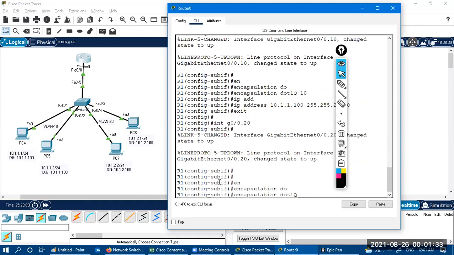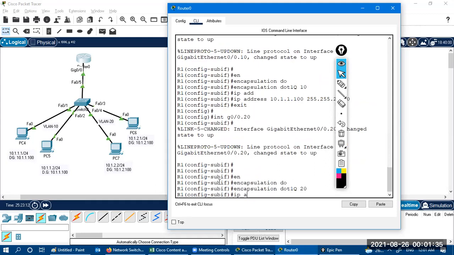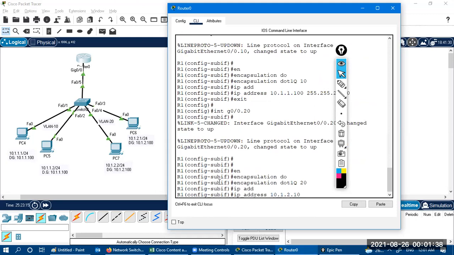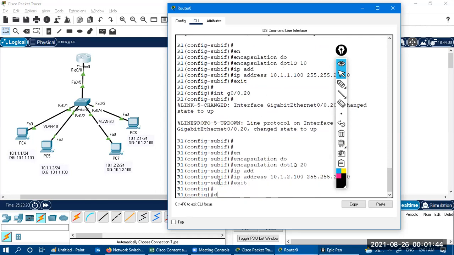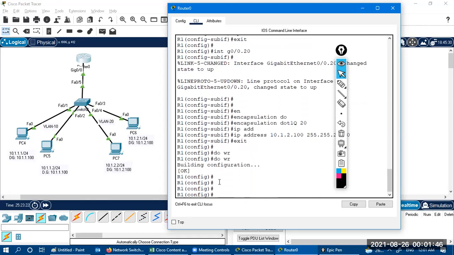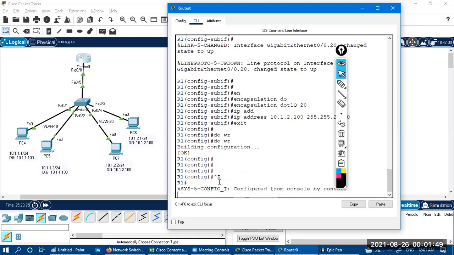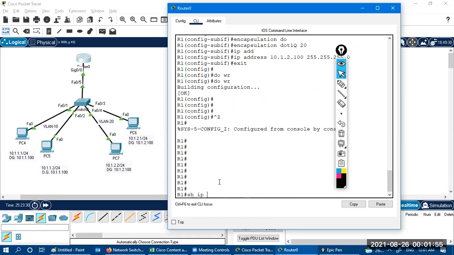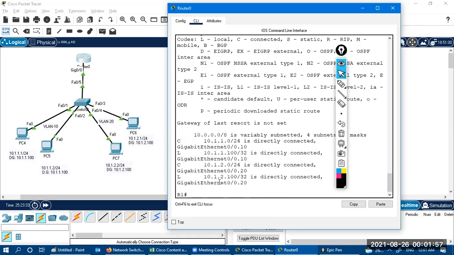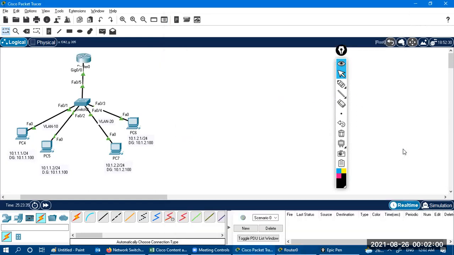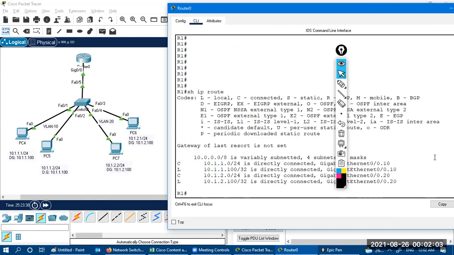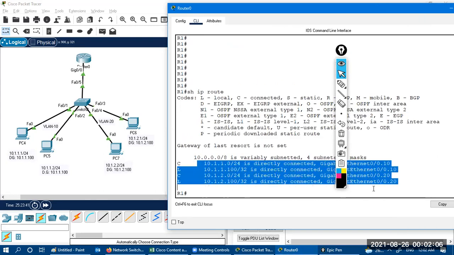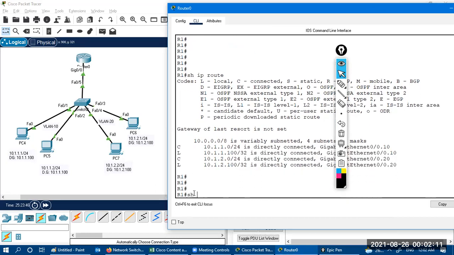In the same manner, interface Gig 0/0.20, encapsulation dot1Q 20 for VLAN 20. IP address would be 10.1.2.100 255.255.255.0. Exit, do write. Now I have configured their gateways on the router. You can verify it with show ip route. Now you can see we have a routing table, and in that routing table we have the sub interfaces detail also.